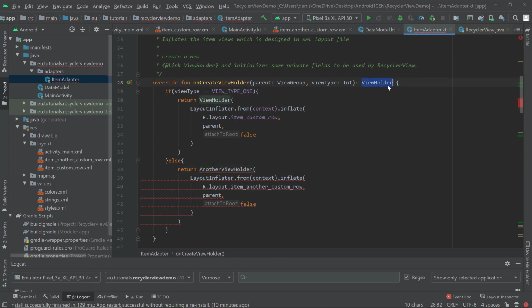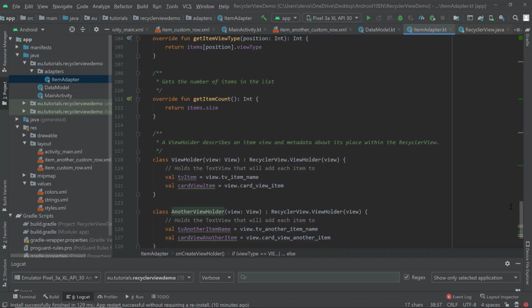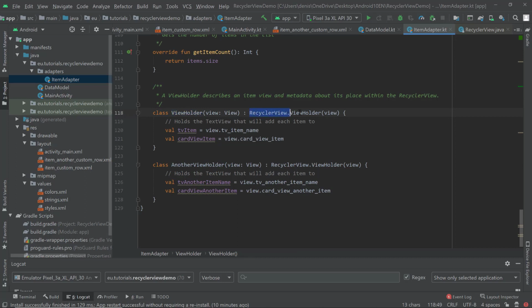Now, of course, the onCreateViewHolder here cannot be just a basic view holder. It has to be a RecyclerView.ViewHolder for this to work, because now we are saying, okay, we want to use the parent RecyclerView type of view holder for it to work for the view holder as well as for another view holder. Because if you look at it, both of those view holders are inheriting from RecyclerView view holder. And that's why we need to make sure that we are using the parent one so that we can use the children for both cases.